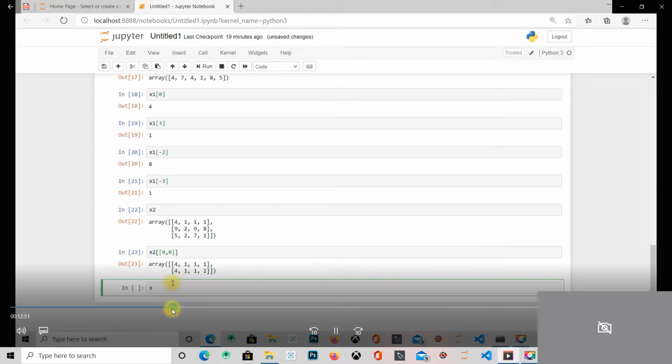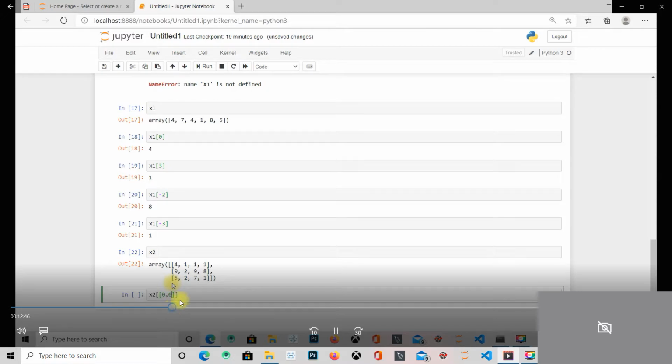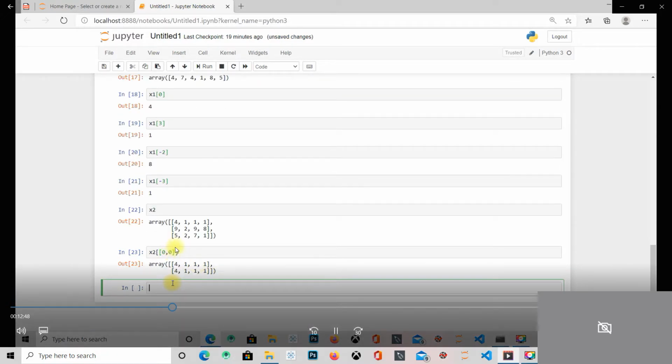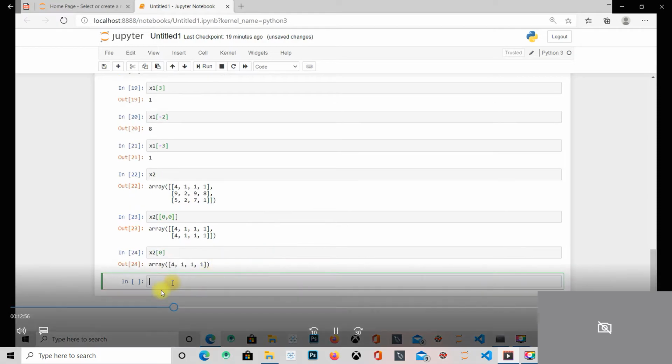We are working with x2. I just accessed the x2. Now it's 0 comma 0. So what I have done here is 0 comma 0 means, wait guys, I just entered this wrong. I entered it with 2 brackets, so it just gives me a copy of the first row, the first column.